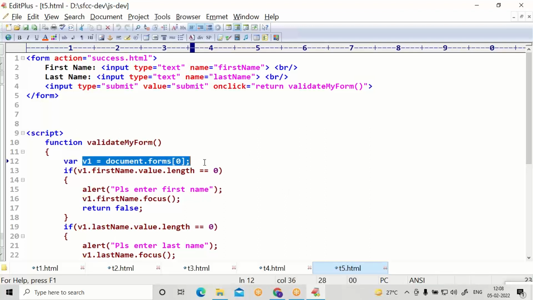Var v1, a separate variable. v1 is equal to document.forms of 0. Now, wherever I want document.forms of 0, I can keep referring to v1. Use v1 to refer to document.forms of 0. See, v1.firstname, v1.lastname.